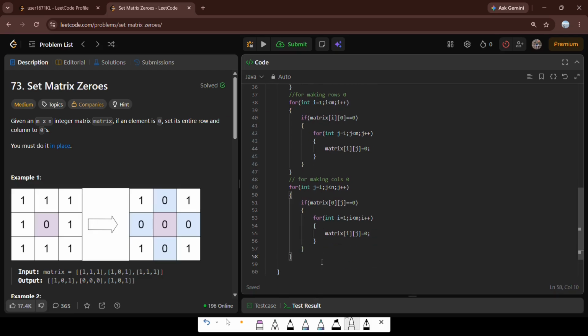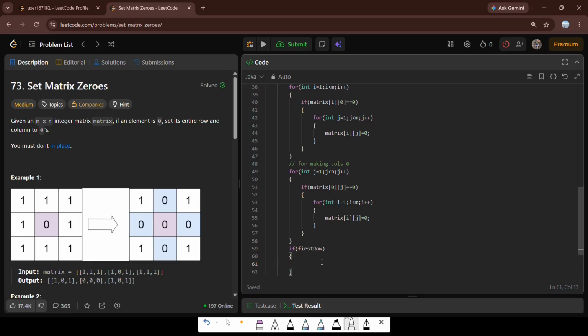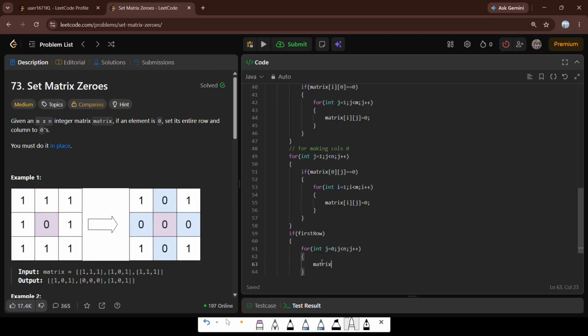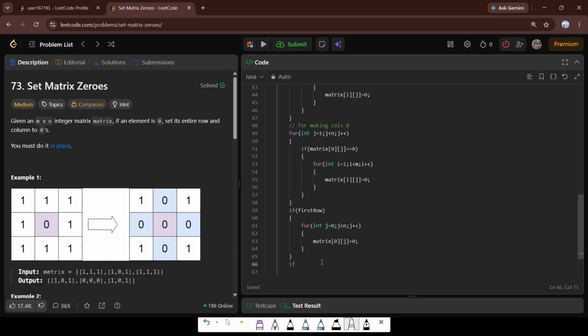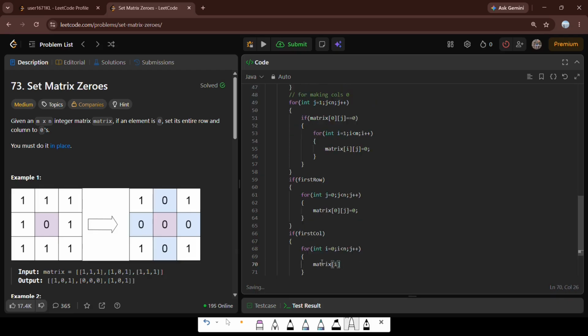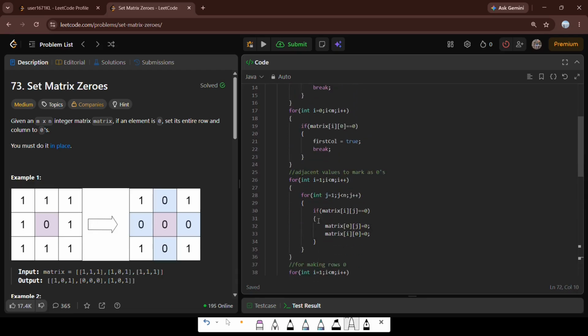That's it, right? After that, we also need to check two conditions. If I find my first row flag as true, I need to replace my first row with zeros. We'll say matrix of 0 of j, where only j is moving. That means the first row is updated. The same goes for the first column: i is the variable which is changing, and the 0, which is j, stays at the first position for the column update. We'll try to submit this.